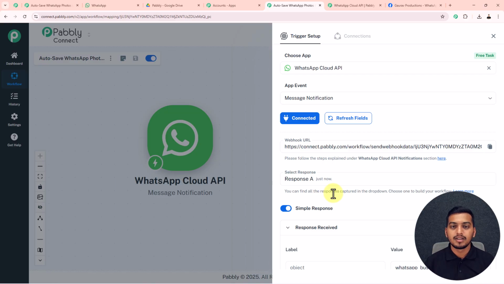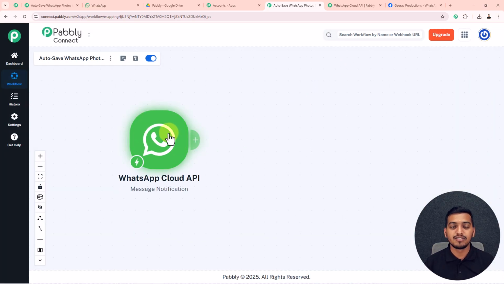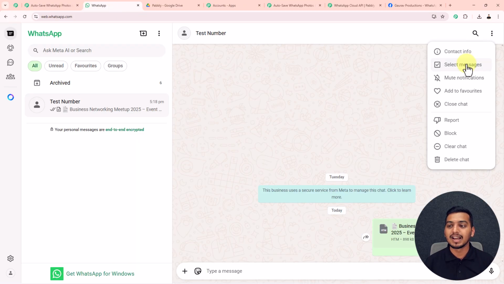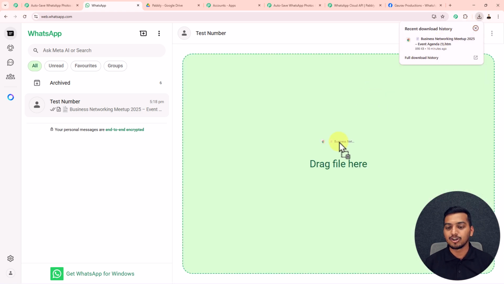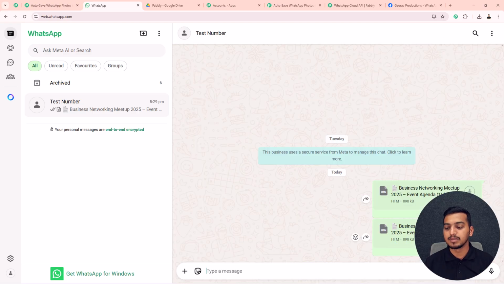This means that my trigger step is working all fine. So I will just cut this from here. And now, as this was a test response that I have just sent, to send a real-time response, I will again open my WhatsApp account, and inside this particular chat, I will again send this document. So from here I will drag in this document and send it inside this chat. Now you can see this document has been sent successfully.